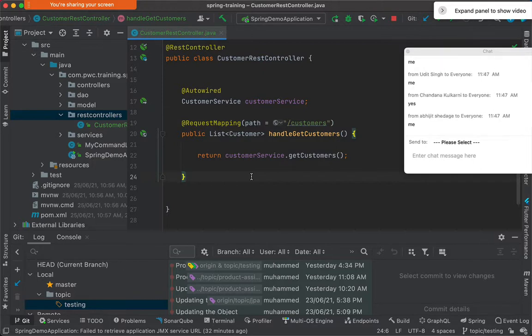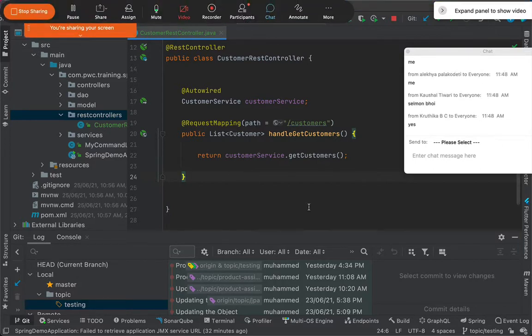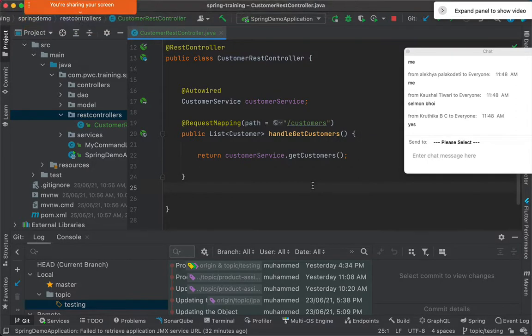Okay, good. That's nice. Correct. Cool. Good. Yes, Salman Bhai. Kaushal, that's nice. Okay, Salman Bhai. So that's how it is.